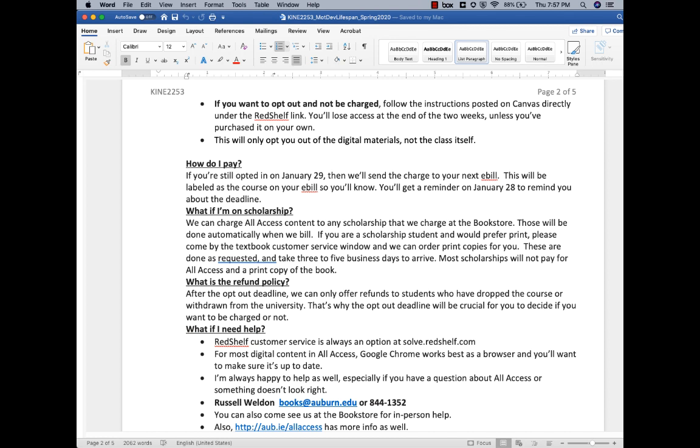However, if you don't want to be charged, you can opt out of the program, and there are instructions posted on the Canvas site under the RedShelf link and under the link under modules for textbooks. This will only opt you out of the digital materials and not the class itself, so it's up to you to buy a hard copy version with the web study guide.